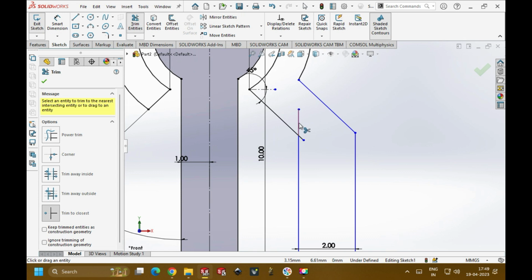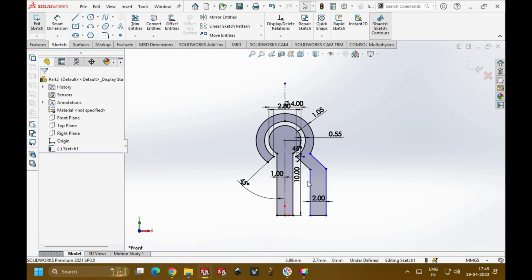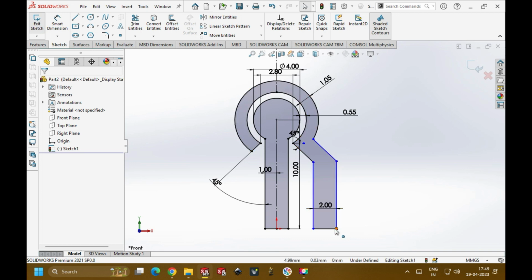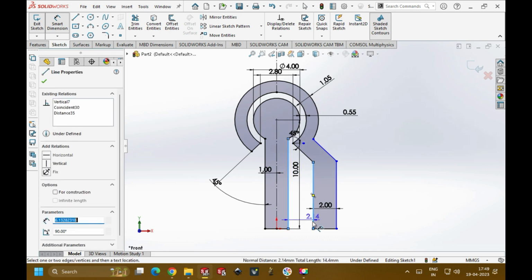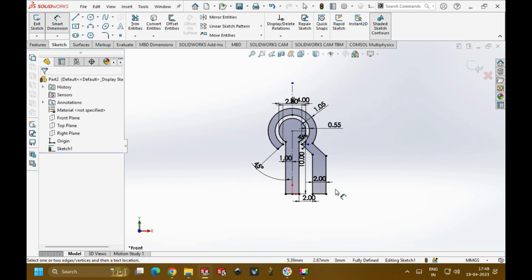Then I just use the trim option here. Remove these lines. Okay. Now if you see, it has a proper connection. Right. This is 1.5 mm. This is 2 mm, and this is again 1.05 mm. And then if you see again, these are in blue because it can move left or right. So we'll constrain it using this. Let's give it as 2 mm. Okay. We are done with this.